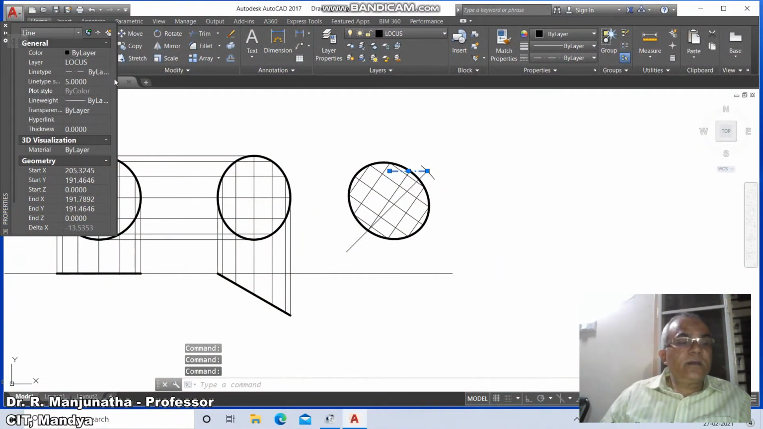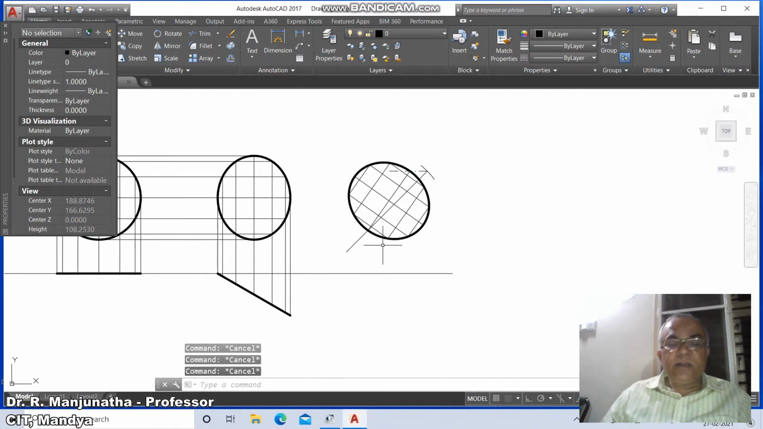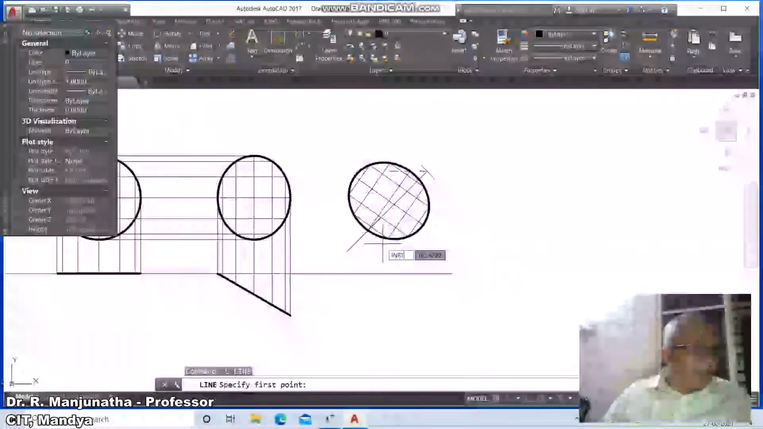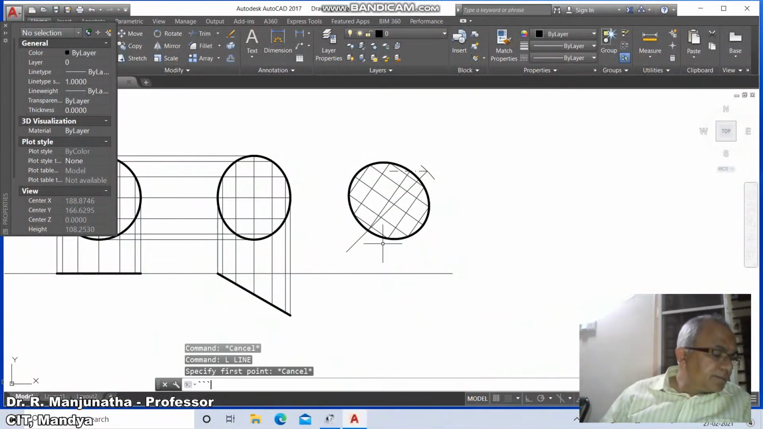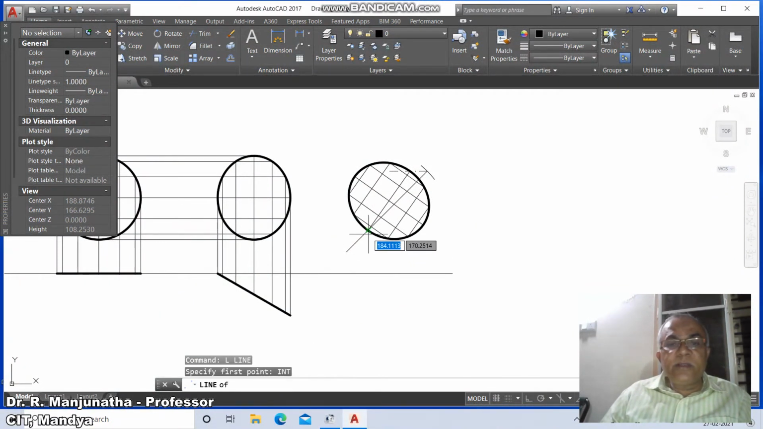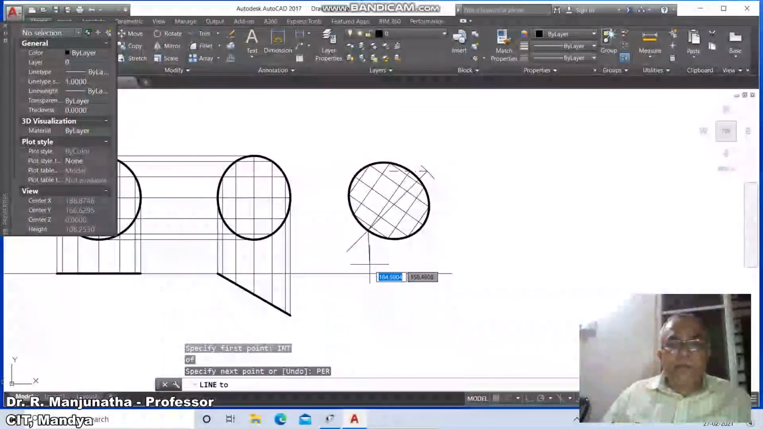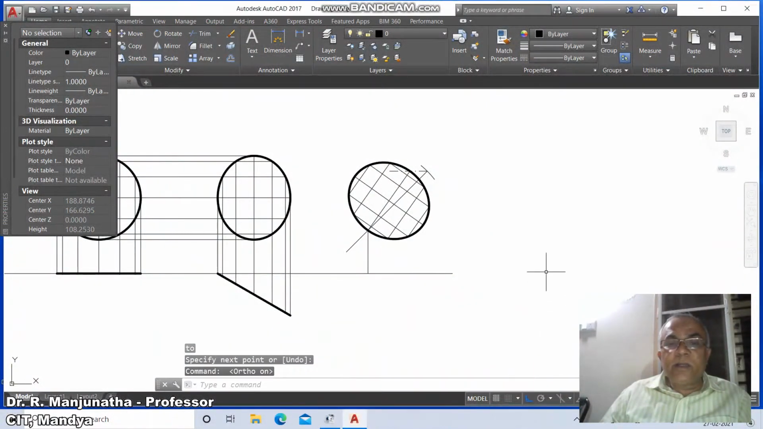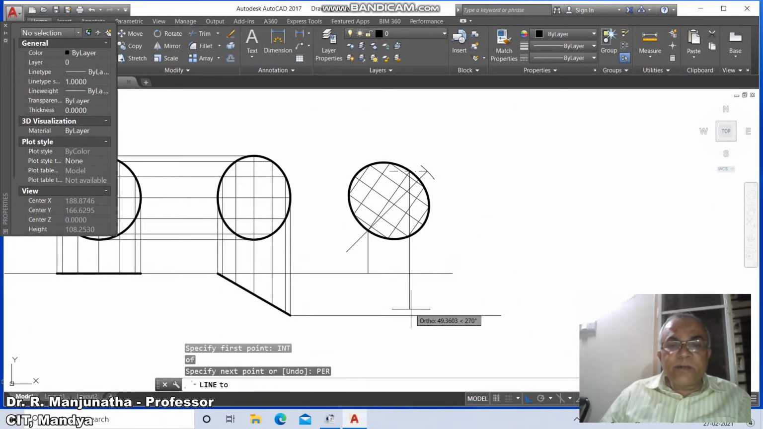Then escape. Then here go to line, take intersection, take line INT of this and draw perpendicular to this. So here again take line INT of this and draw again line INT of this and draw perpendicular to this.